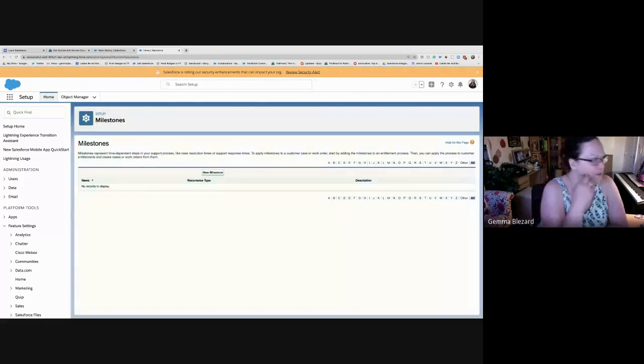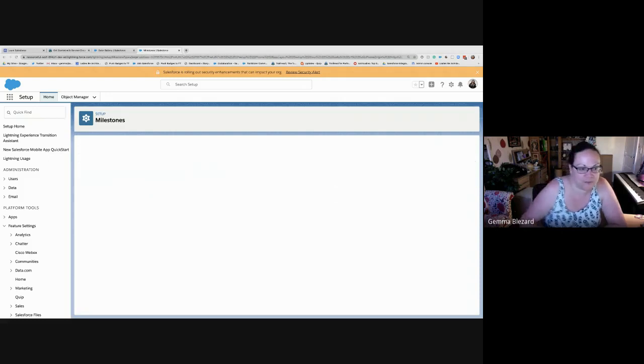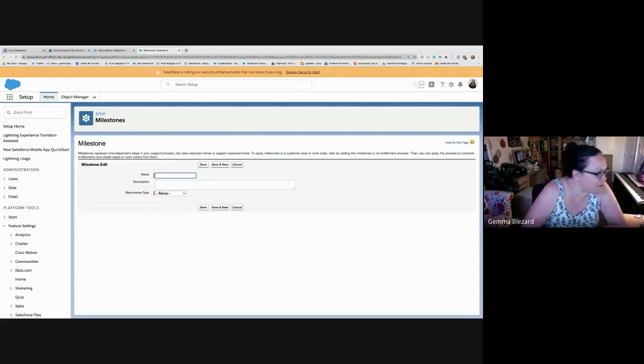Now, we've got the requirement here, which is all high priority cases must be closed within 16 business hours, and all medium and low priority cases must be closed within 32 business hours. That's 2 milestones, one at 16 hours and one at 32 hours. So we've got to create a couple of new ones. So we click New Milestone, first of all. Now, this one is going to be called Resolution Time.